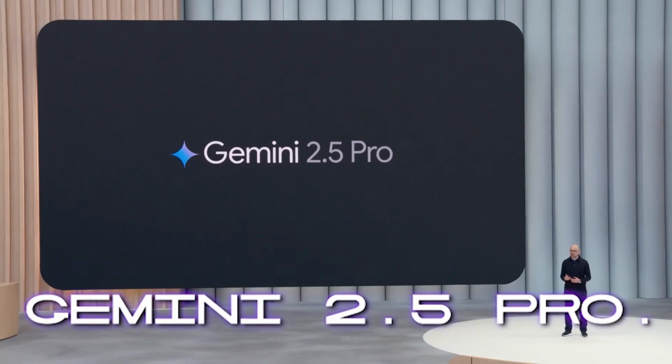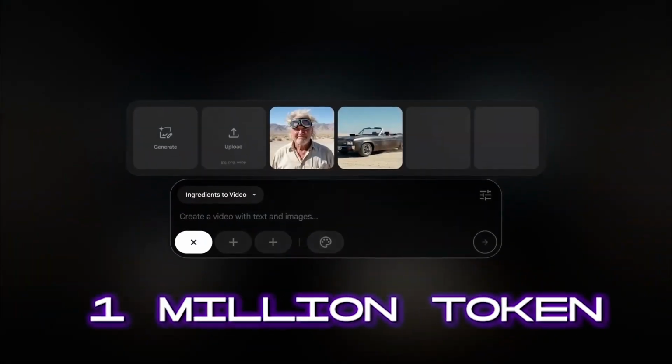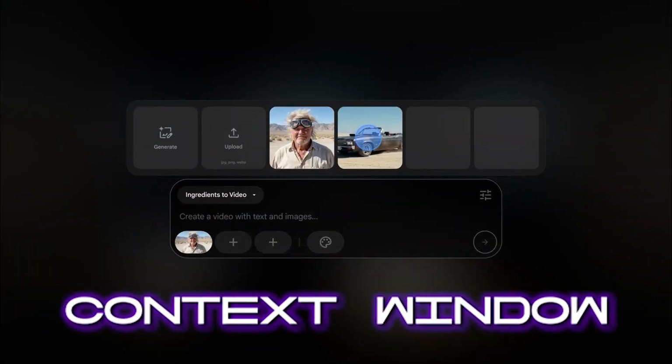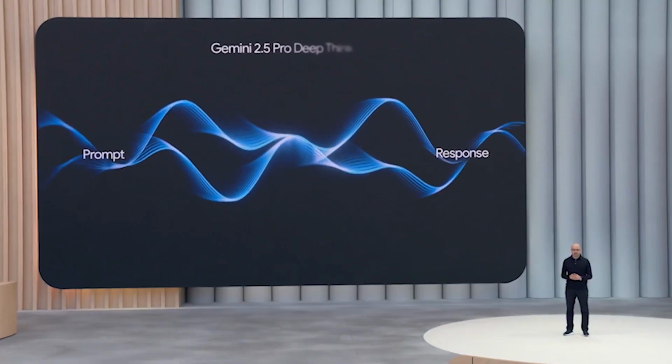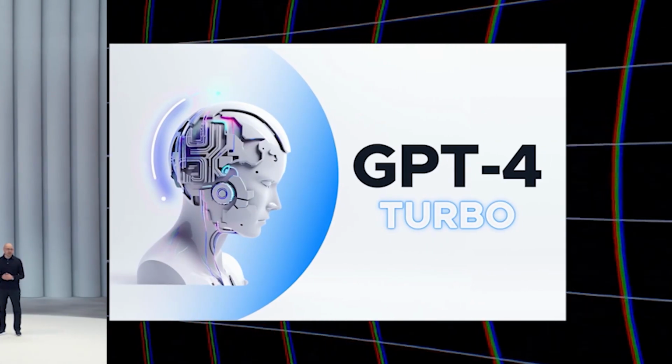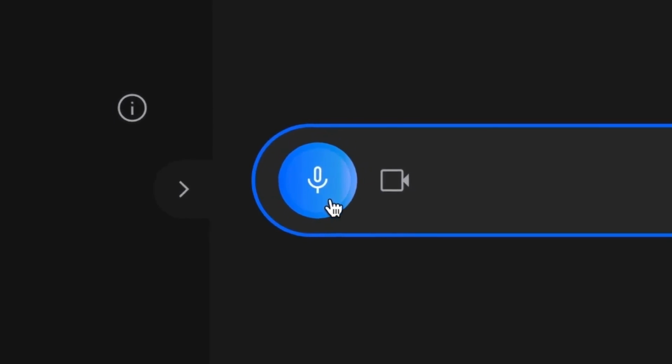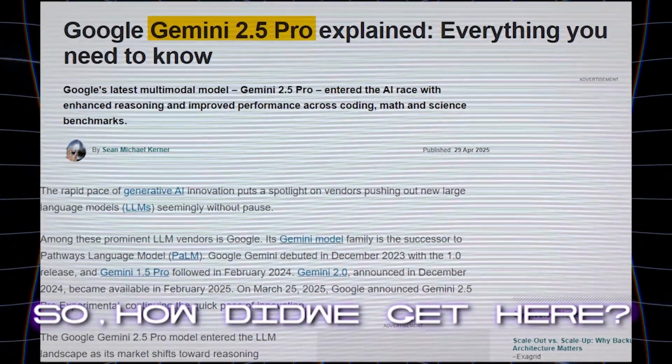Introducing Gemini 2.5 Pro with a 1 million token context window, real-time memory, and seamless app integration. It's not just taking on GPT-4 Turbo, it's rewriting the rules of how we interact with intelligence itself. So, how did we get here?